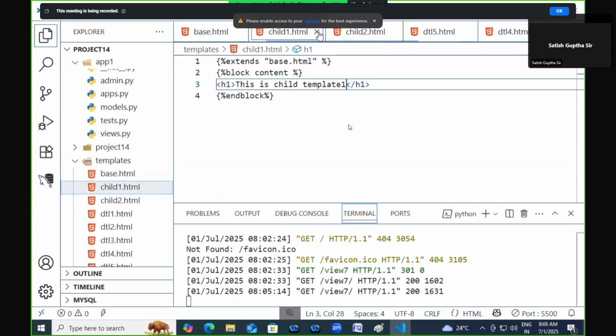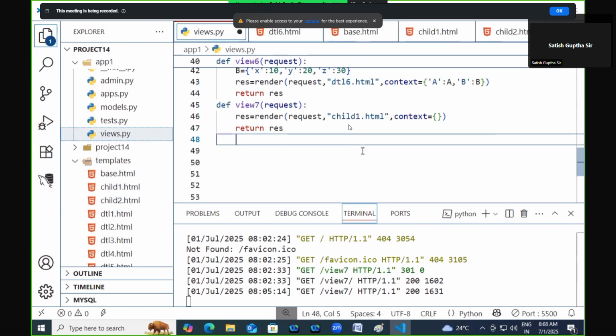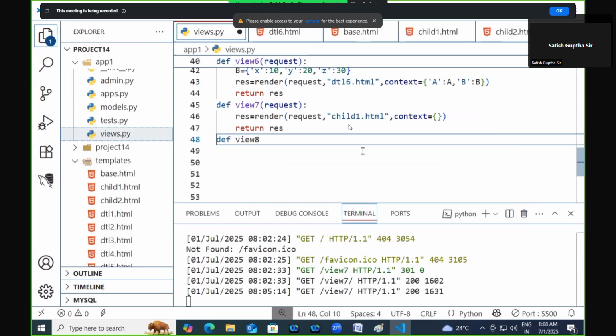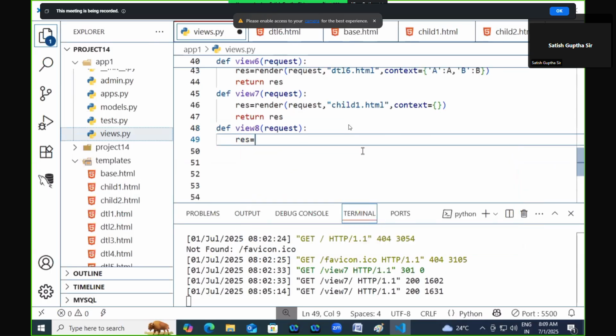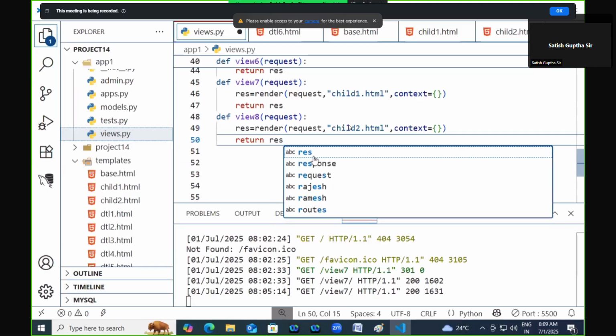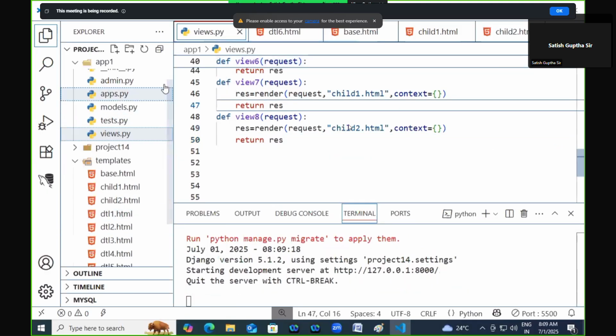So this is child 1 and this is child 2. I'm writing another view, and the name of the view is view 8. I send a request here. Now response equal to render, request comma child 2 dot HTML, and I'm not sending any data. The context is nothing here, and return response. Then define the URLs.